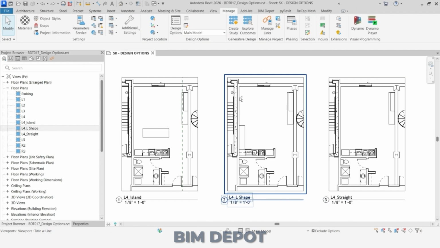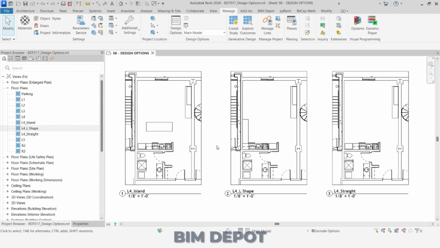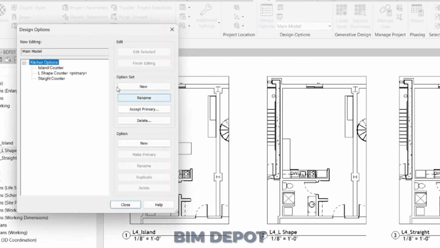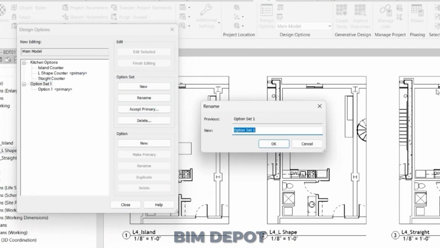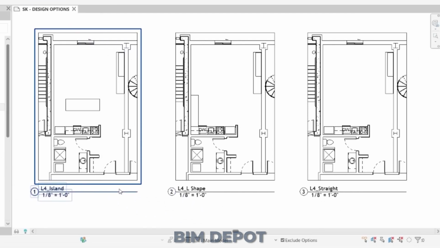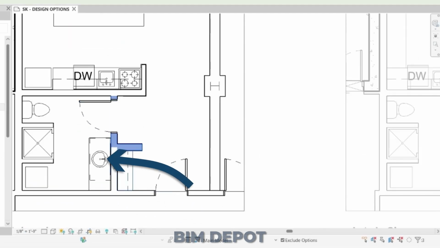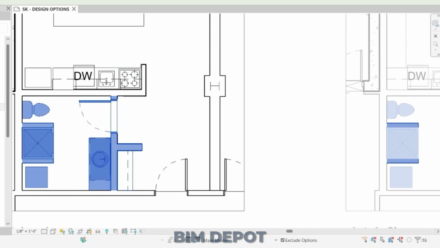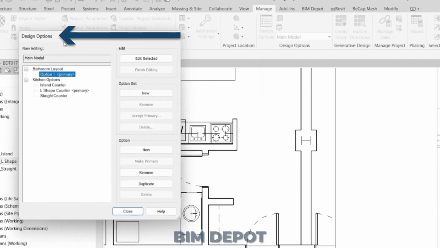I want to show a few other things that are valuable within the design option workspace. We can also choose to create multiple option sets. So for this one, let's go ahead and rename this to bathroom. Click OK. And then let's add another option set. Or actually, for this one, let's go ahead and close that. And then let's select everything that we have here within our bathroom to be a part of that design option set.